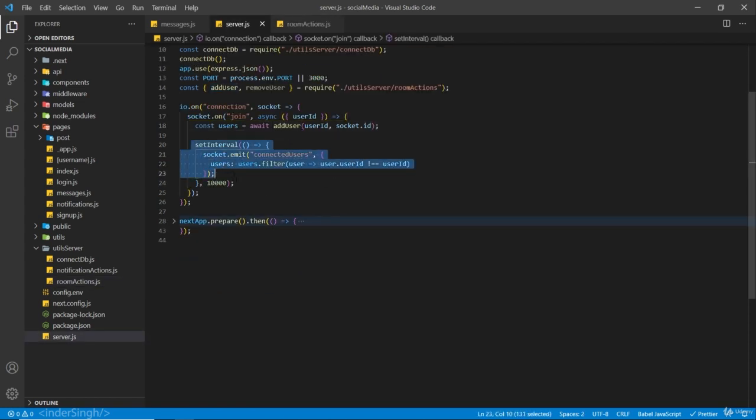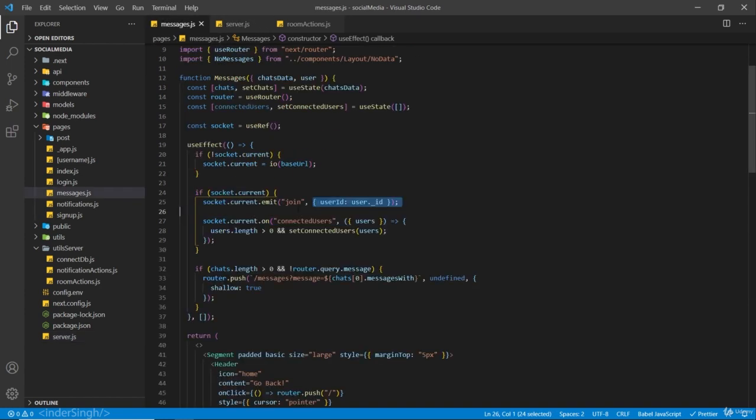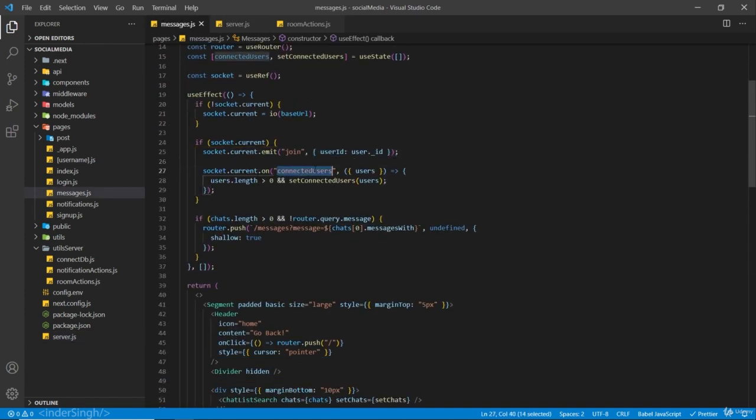And after this, we are setting an interval after every 10 seconds to emit this event and send the users, and we are filtering out the users to send the users other than the user who is logged in. So other than the user whose user ID is not equals to userId, which we are sending inside this data right here. And we are listening for this event on our client side. So socket.current.on connectedUsers, we are sending in the users alongside it, and we are checking if users.length is greater than 0, and we are calling this setConnectedUsers function, passing in the users.